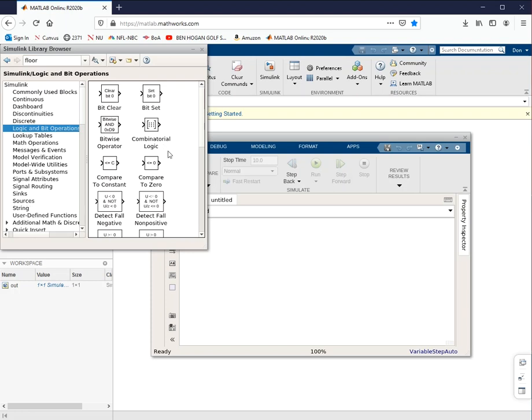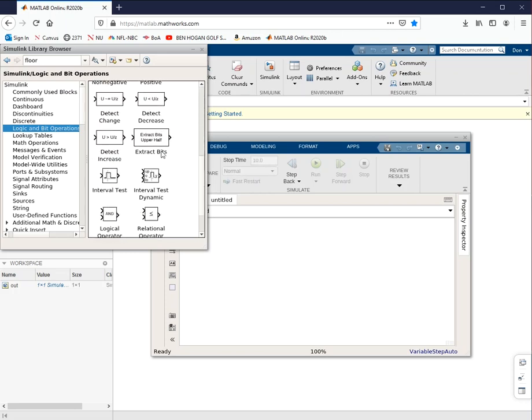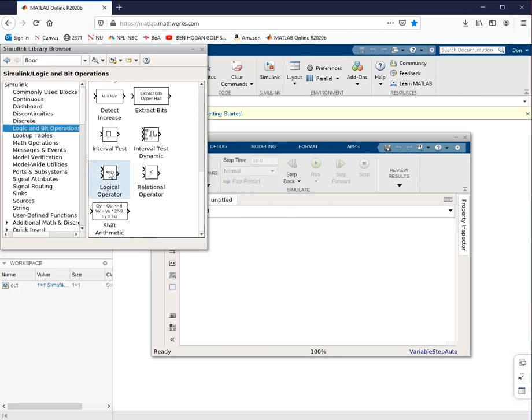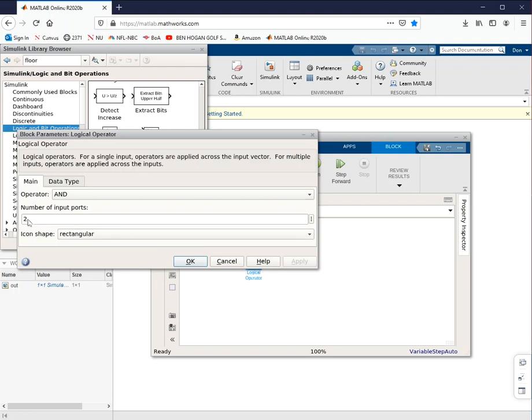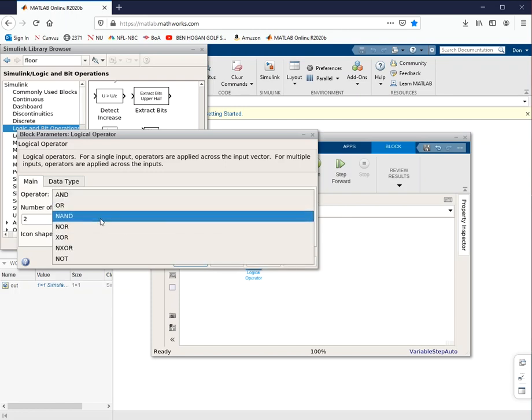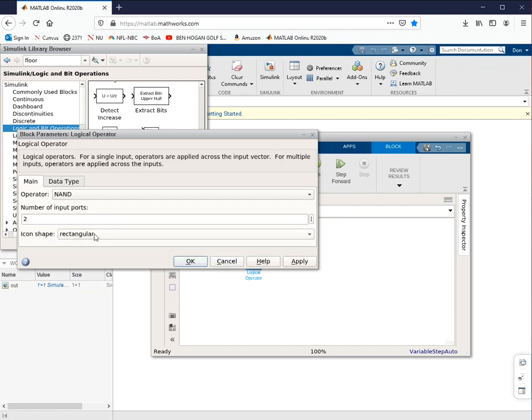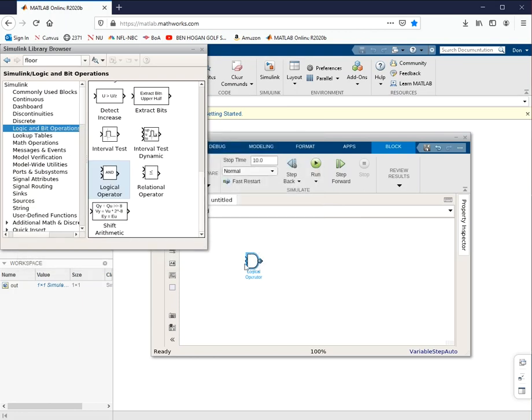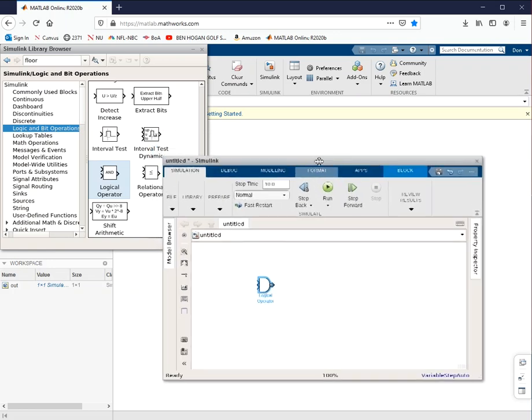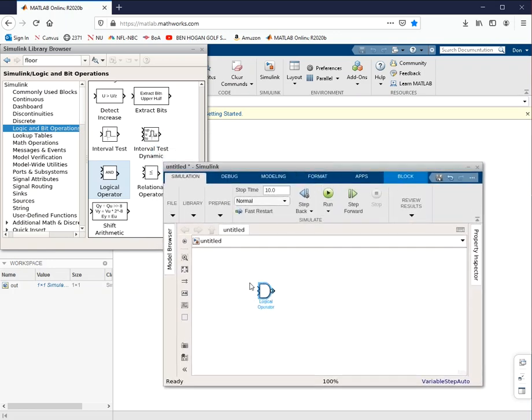So let's bring in this AND gate here. Okay, I'm going to double click on it. Number of inputs 2. Operator, instead of AND, I want to change that to NAND. And instead of a rectangle, I want to make it distinctive so that it looks like the image of one of our NAND gates.